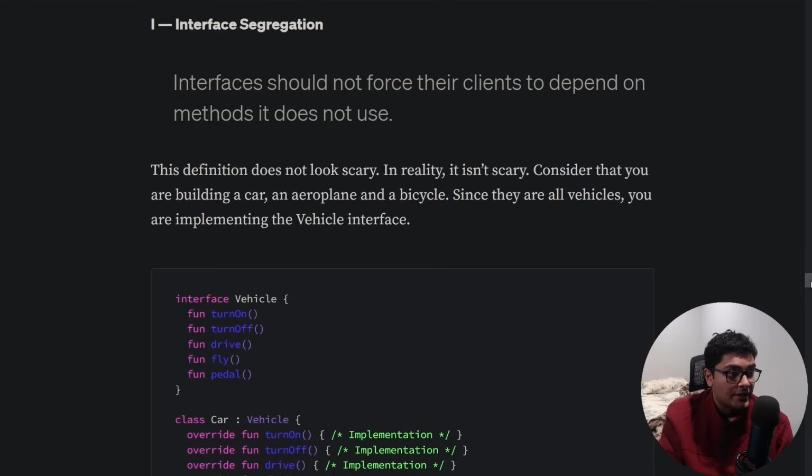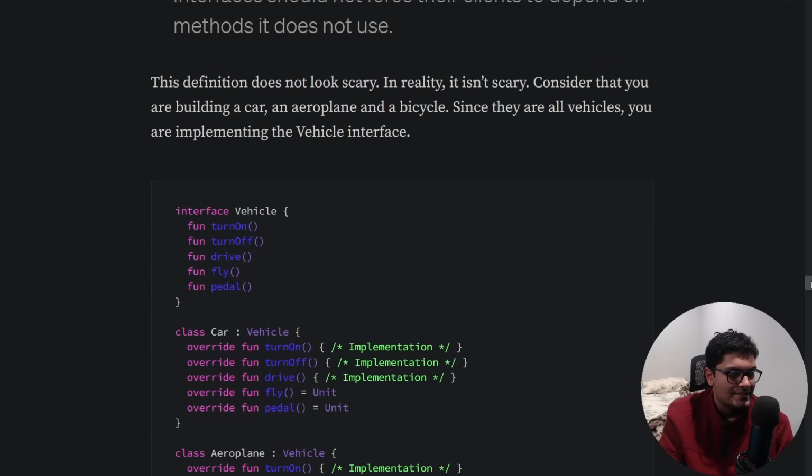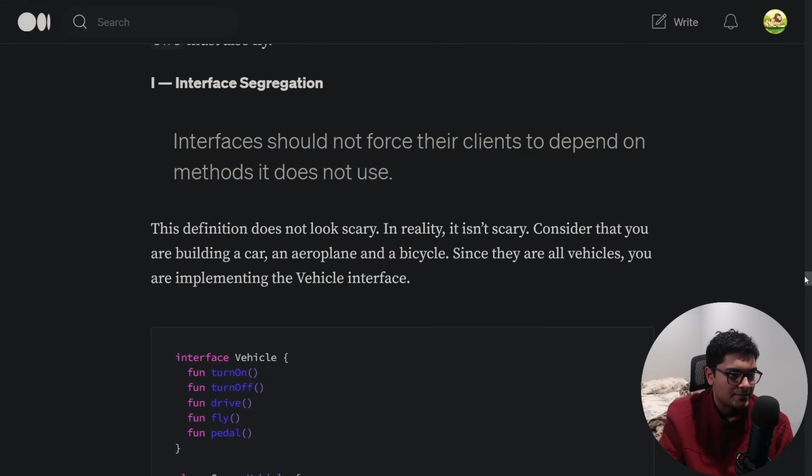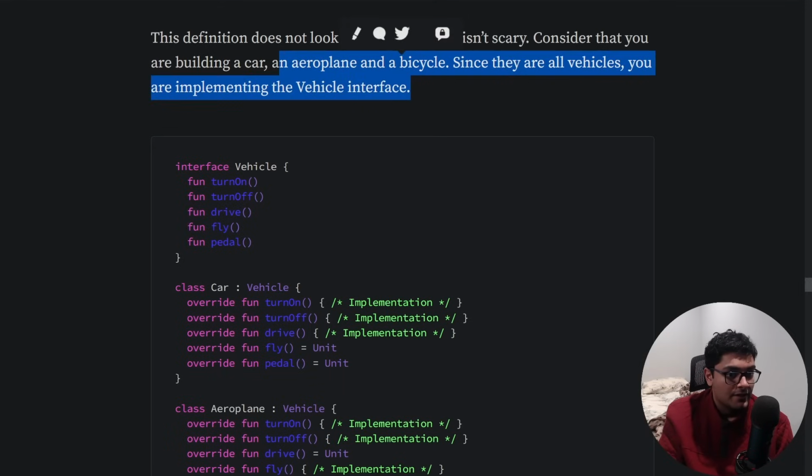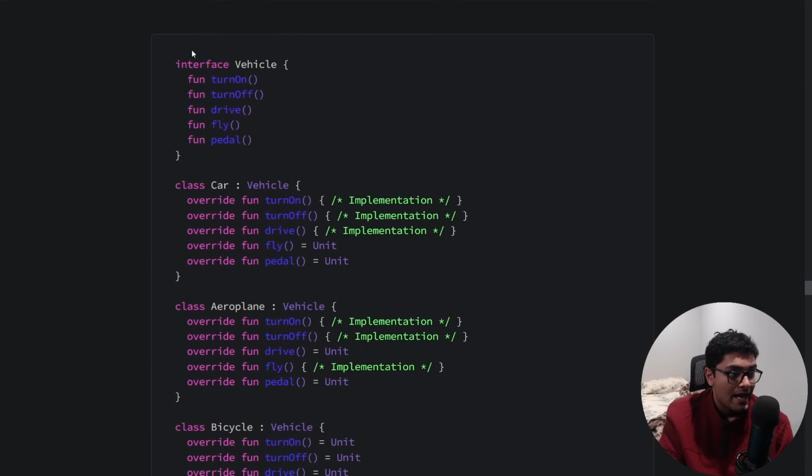Interface segregation. Interfaces should not force their clients to depend on methods it does not use. So this is the problem where an interface just becomes too fat. It's similar to the single responsibility principle, in my opinion. Consider that you are building a car, an airplane, and a bike. Since they are all vehicles, you are implementing the vehicle interface. So here we have a fat interface, a vehicle interface. It has a bunch of stuff: turn on, off, drive, fly, pedal.